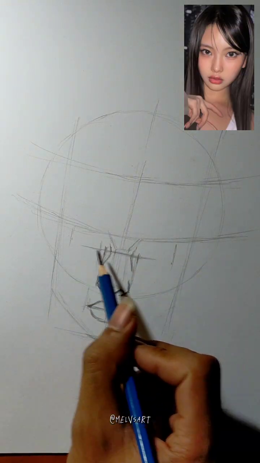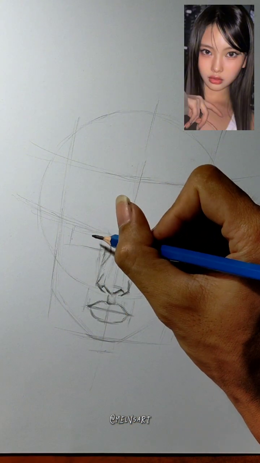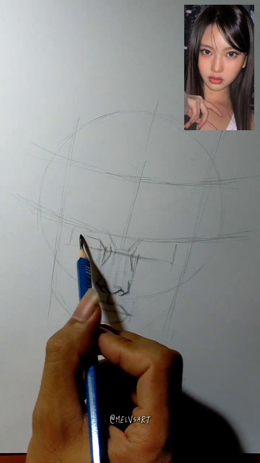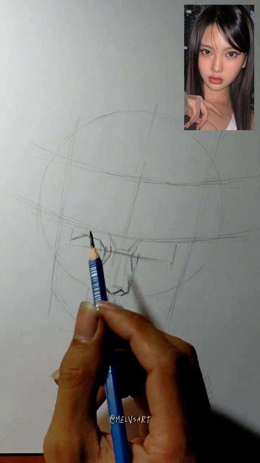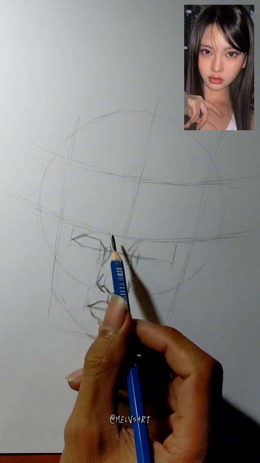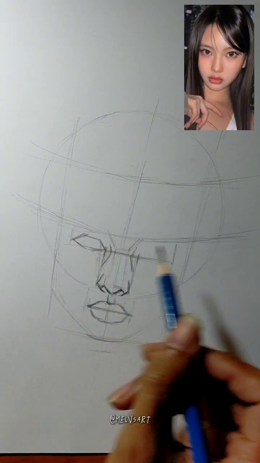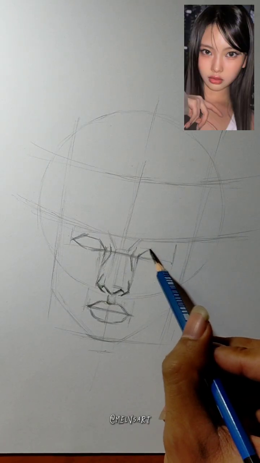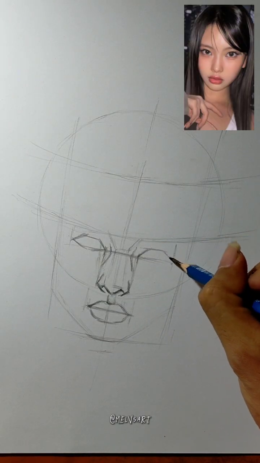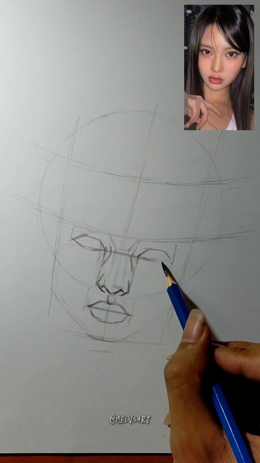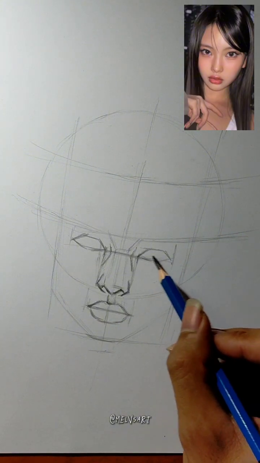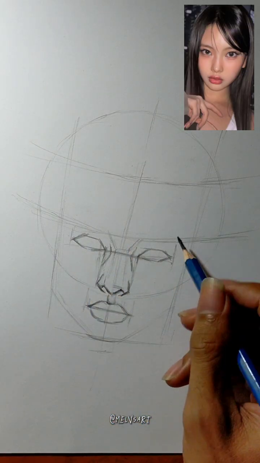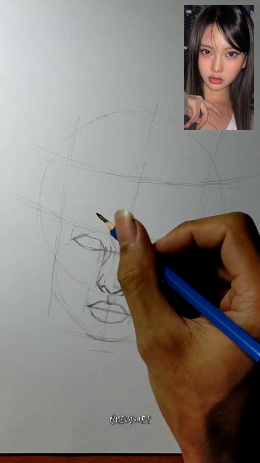Eyes is the most important part of the face because you can recognize a person by just looking on her eyes. So you need to make sure that it is correct in size and angle to make it more like the person you want to draw.